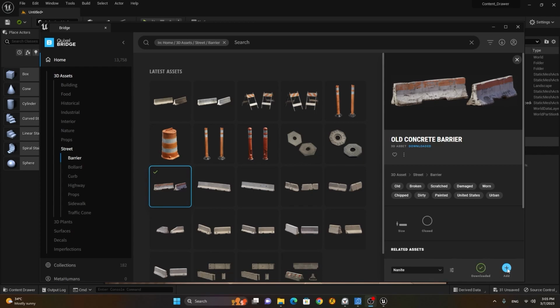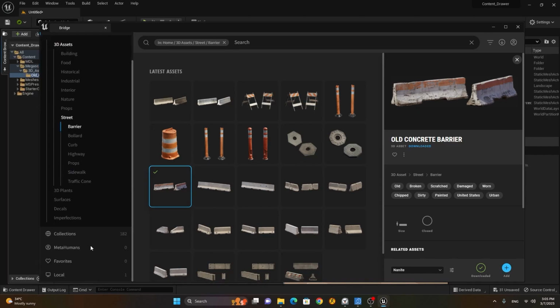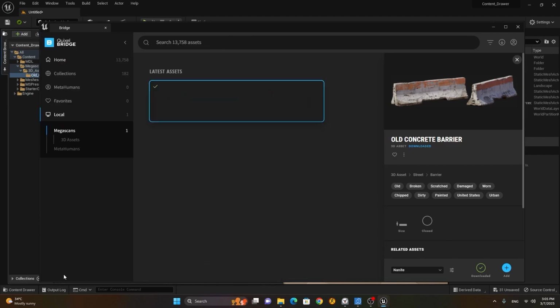Now you can see it is downloaded, and once it is downloaded, you can add it to your Unreal Engine by clicking this add button. So you can click on it and it will add to your project. What you can also do is that you can download all the items that you want, and then at the end you can go to your local drive here. Okay, this local option here, and inside the local you will get all the items, and then you can add from here by clicking this button. So you have two choices: either add it on the go or from here as well.